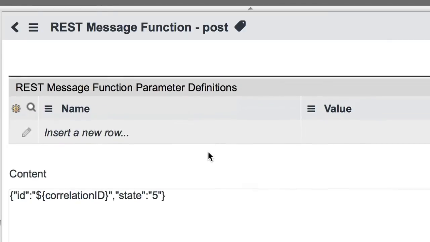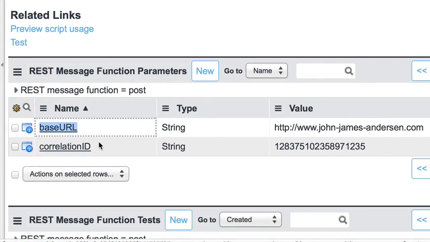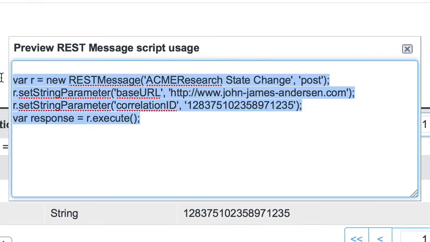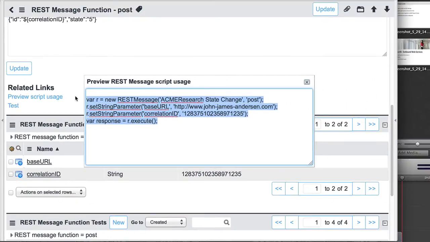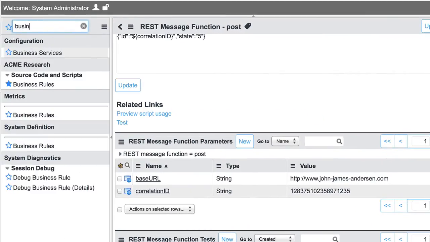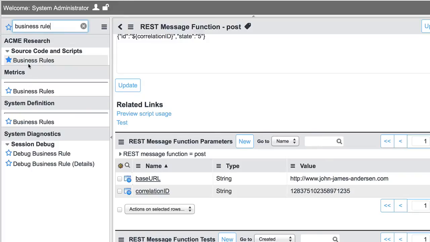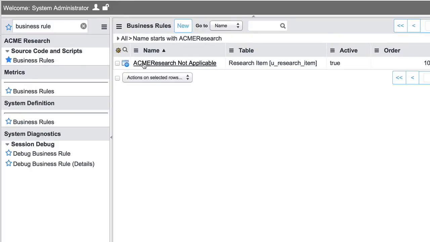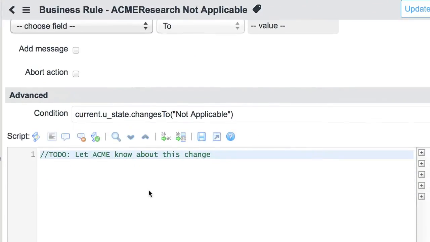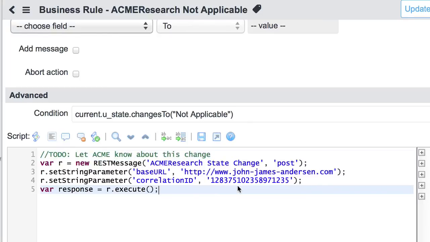I've also gone and entered in those variables with some sample data here under our REST message function parameters, so that I can just click this preview script usage link and generate the code required to post that web service request. So I'm going to copy this code and exit out of here, and let's jump back to our business rule. We'll go into our script area, and let's paste our code here.